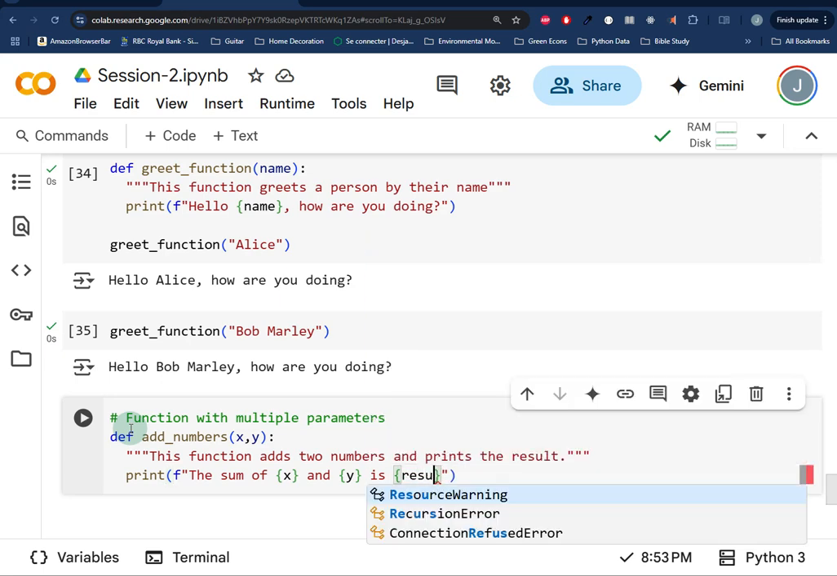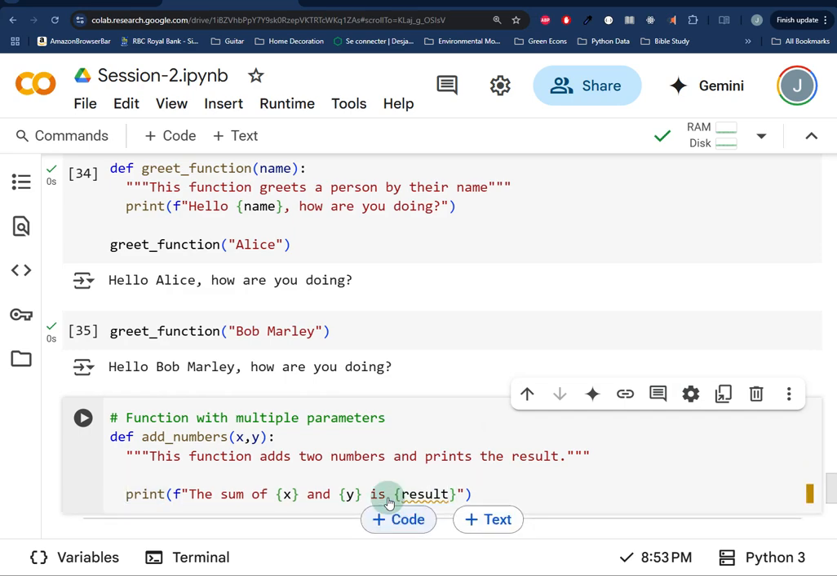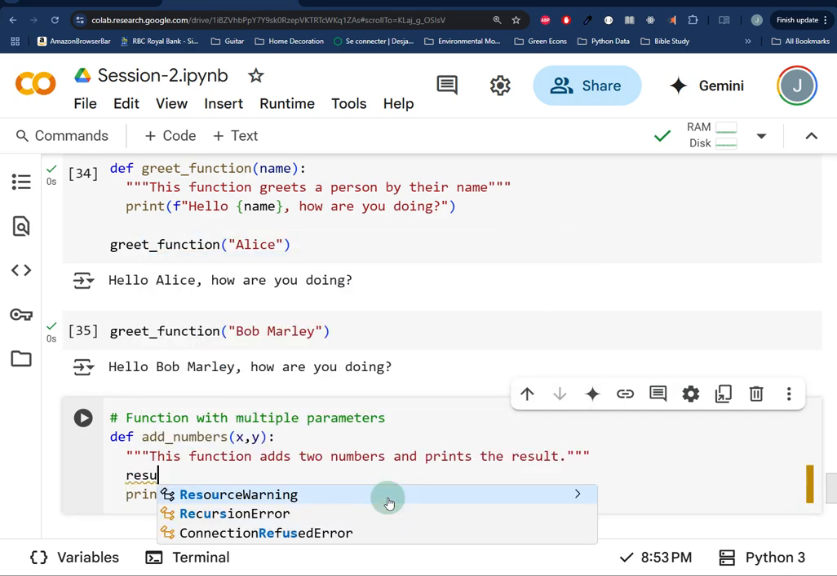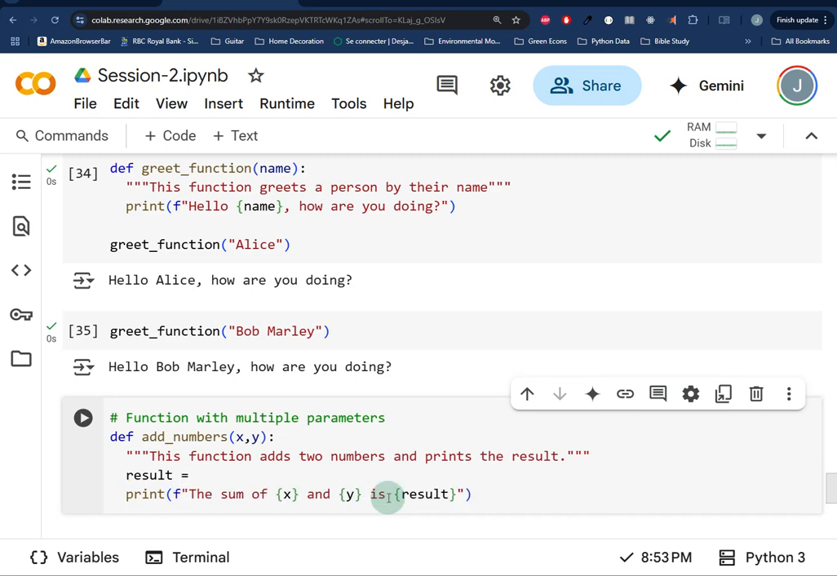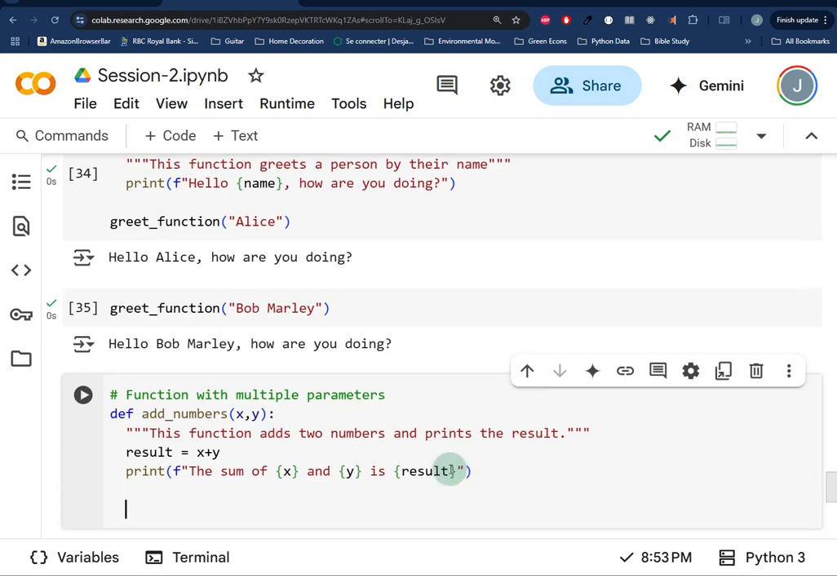Okay, a result. Now before we do that, we need to define that. So I'll just go to the end of that, and I'll say result. I define a variable, and within it I'll say x plus y. So once you enter it, it's going to compute the result. Then you can have whatever you want there, and that's the fun of it. So now let's go and call this function.